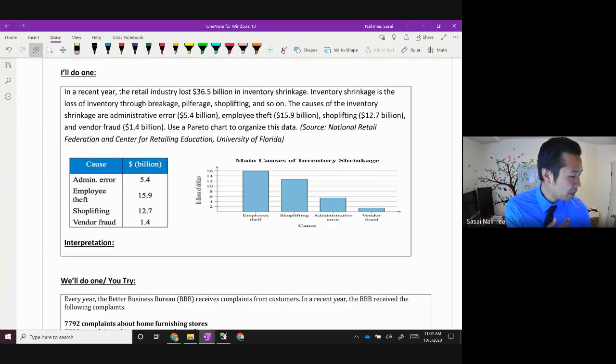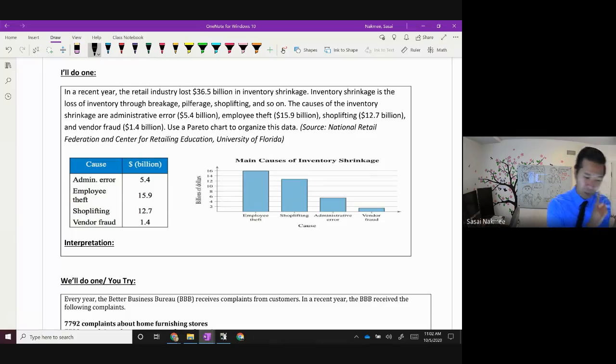The causes of inventory shrinkage are administrative error, and administrative error cost them $5.4 billion in losses. Employee theft cost them $15.9 billion in losses. Shoplifting was $12.7 billion, and vendor fraud, which is $1.4 billion. Using a Pareto chart, organize this data.